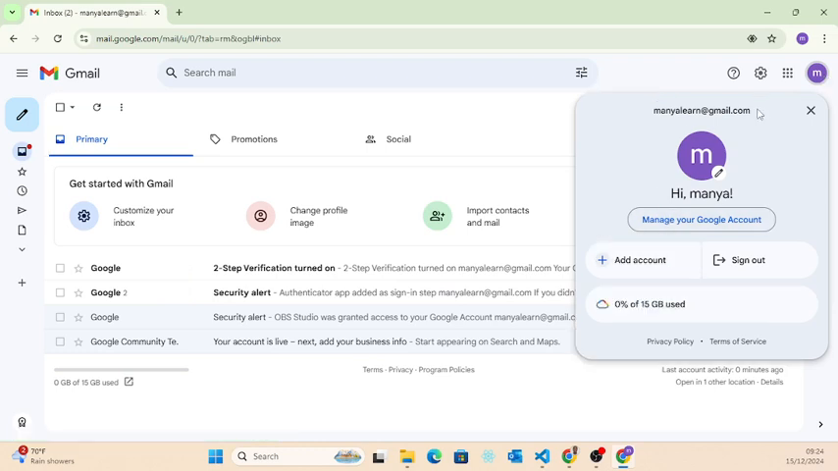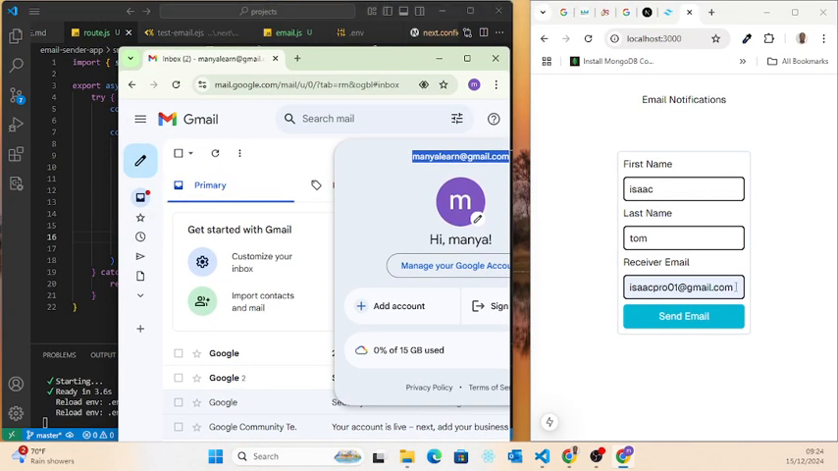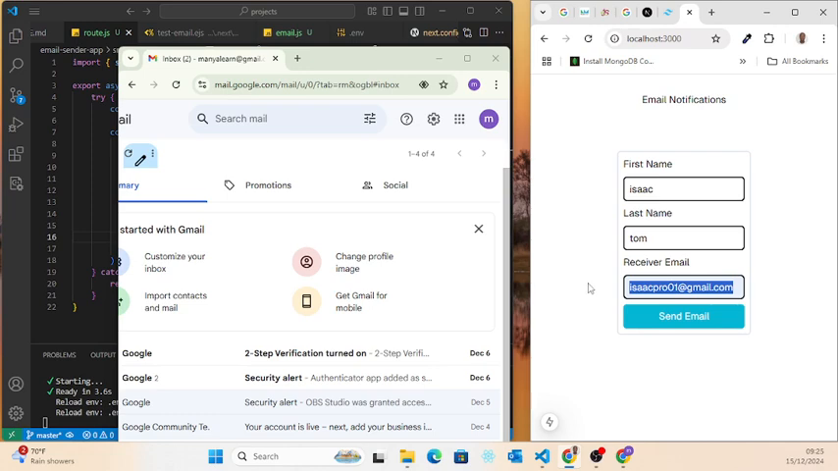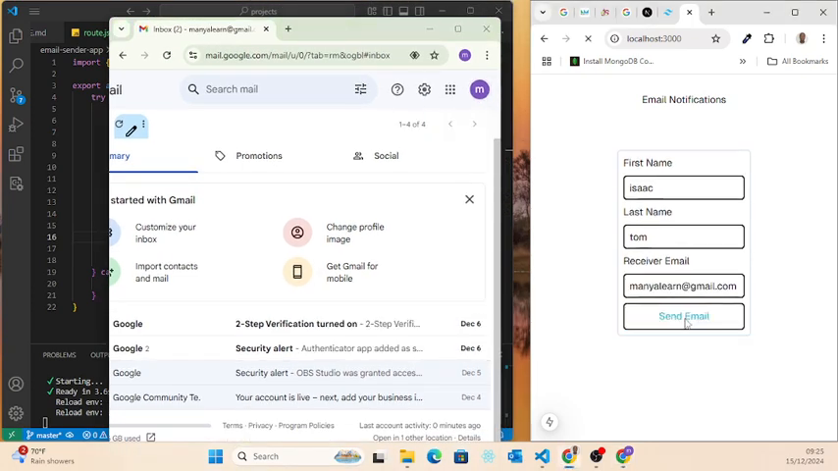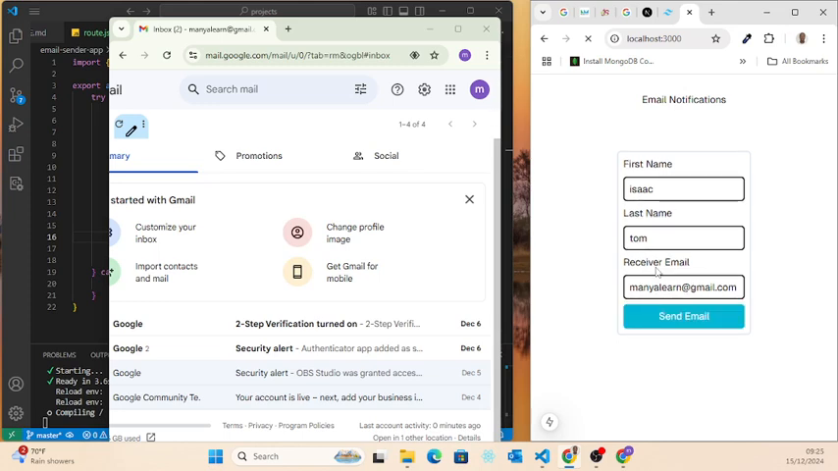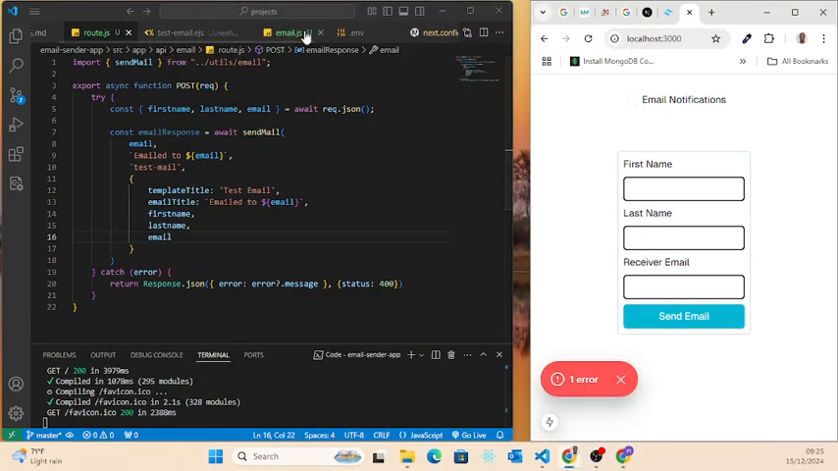So let's copy our email here, and then try to test with this. Let's see. So if all is done right, we shall be receiving an email here. Let's try to send. Let's first load this and then see. Yep, I get why.